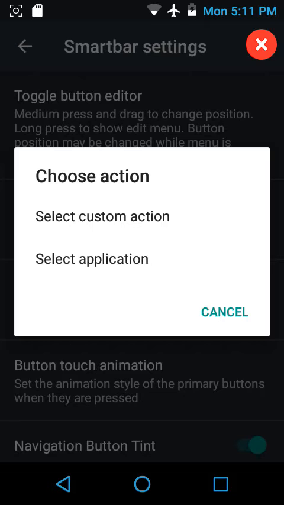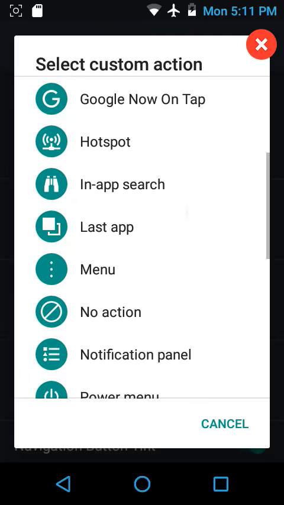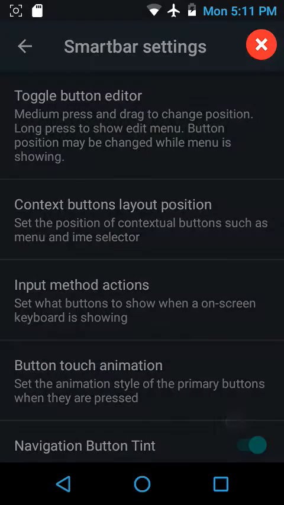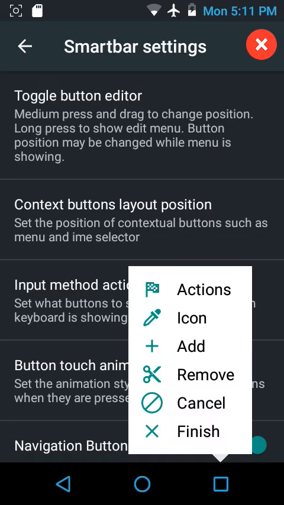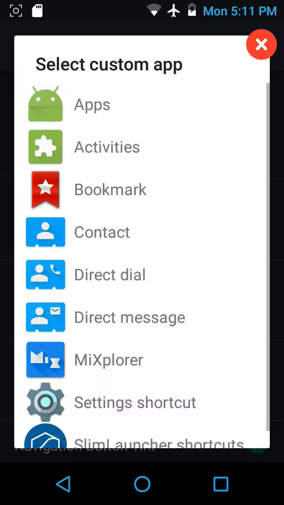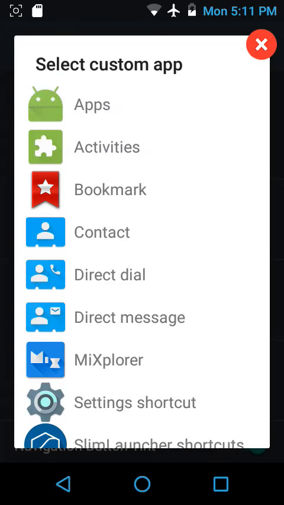Then you can quickly launch any custom action, and these are the options which we get for the custom actions, and you can configure any one of them. Then if you want to launch any application too, then you can do that. And again, if you are an avid Tasker user, then this option is definitely going to come in handy.